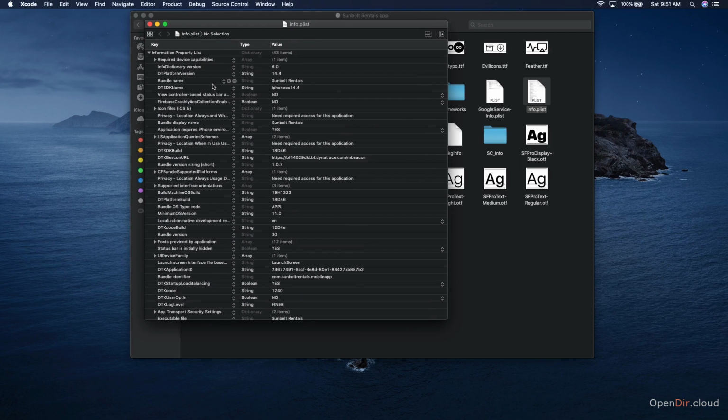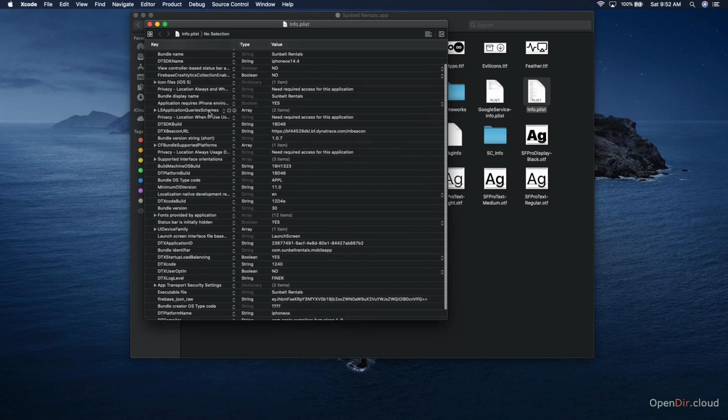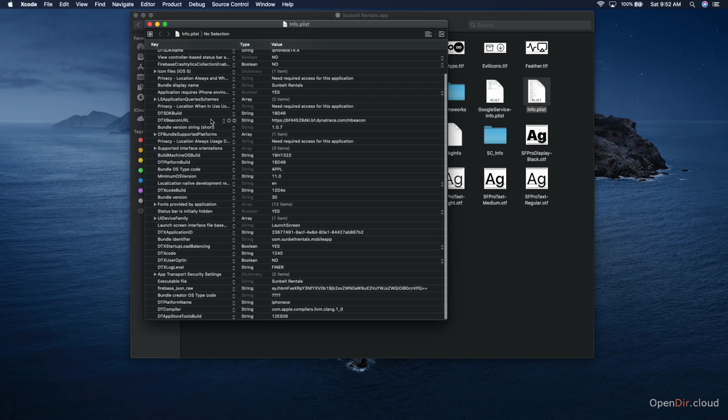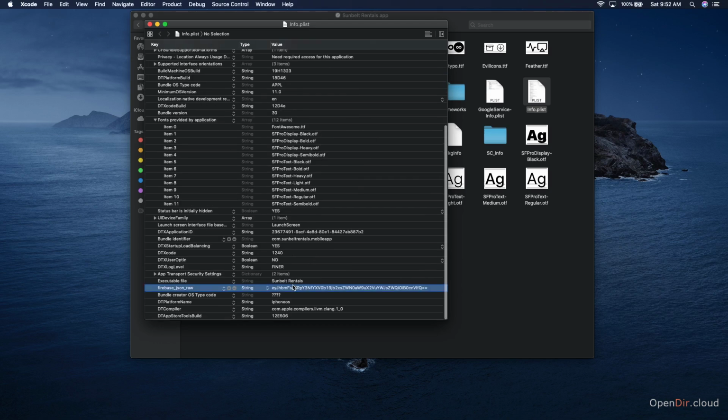And this file is kind of similar to what we had with the AndroidManifest.xml. This is where a lot of the basic application information is stored. You can see we have things like the platform version, bundle name, the SDK name here. We could possibly find some strings or anything like that. We can see this DTX beacon URL, something that is being used by the application. You can also see some information like the Firebase JSON, possibly some type of a hard-coded secret here, something like that. You can also find other information if we click down here, fonts provided by the application. So maybe some special fonts that they're using for the application.